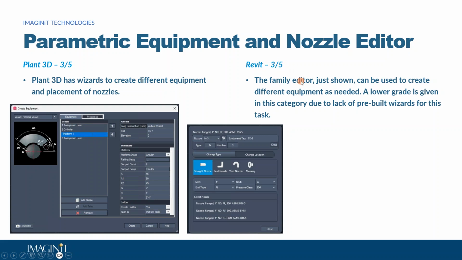You would still be using the family editor in Revit. The family editor just shown can be used to create different equipment as needed. A lower grade is given in this category due to lack of pre-built wizards for this task. Because the family editor is used to do all the families, there's no wizard just for nozzles. We reduce that grade, even though the family editor is an awesome tool.